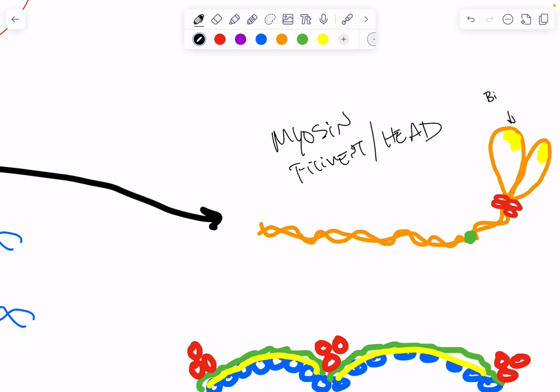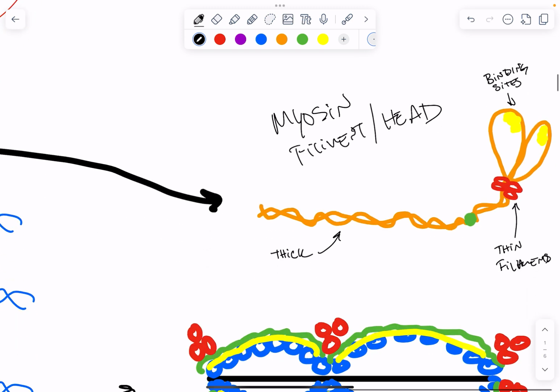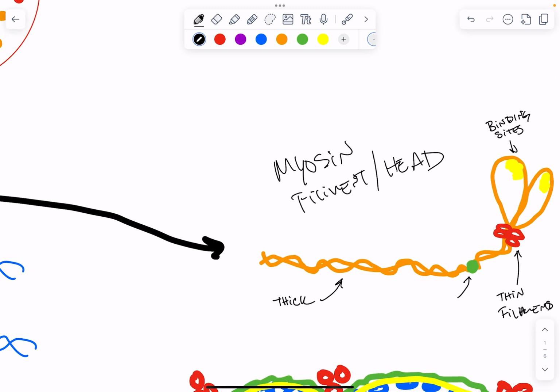And right here, I'm just going to label these as we go. These are the binding sites for ATP and such. And we're going to talk a little bit more about what that means in a second. These are going to be your thin filaments. I'm just going to get this vocabulary out there right now, actually. That makes a little bit more sense in my head when I explain it. Thin filaments and thick. I'm not going to write filament because I'm lazy, but anyway, and then right here, this is really important. This is called the hinge point.